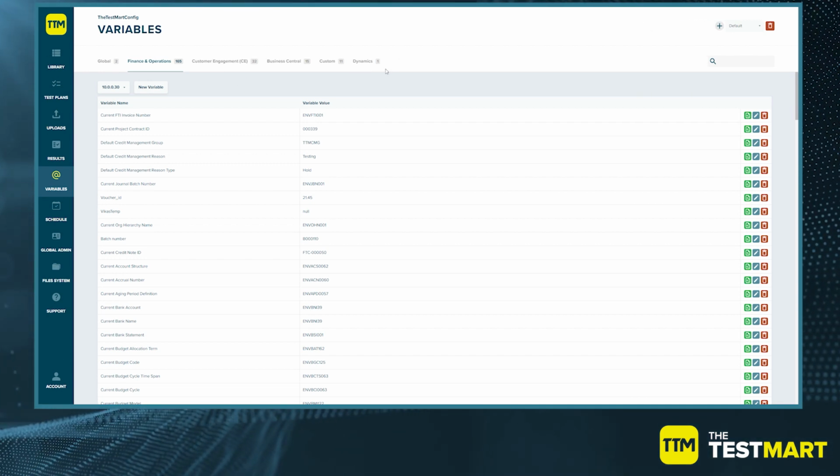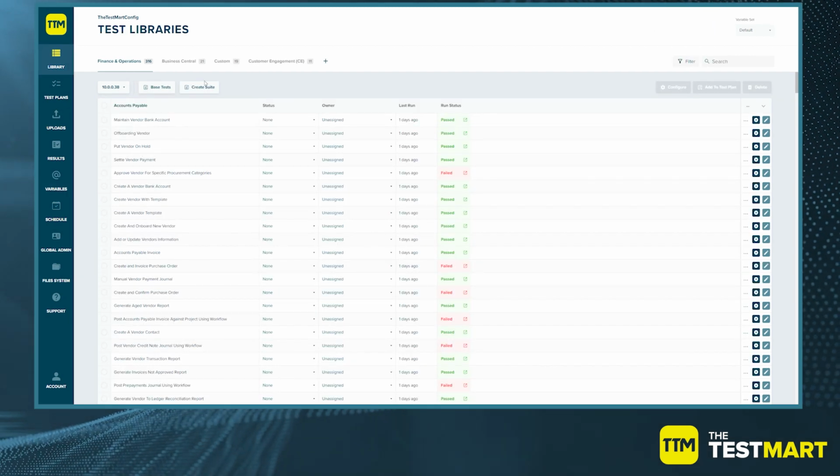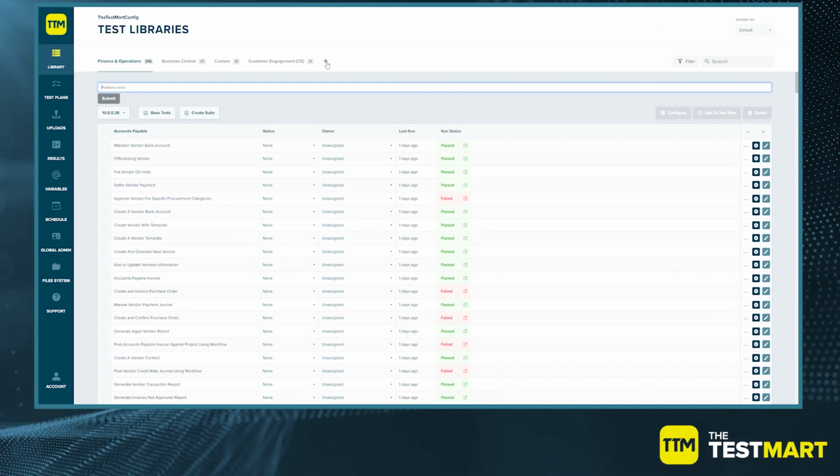If you want to add a new platform, you do that from the test library page, pressing the plus button here.